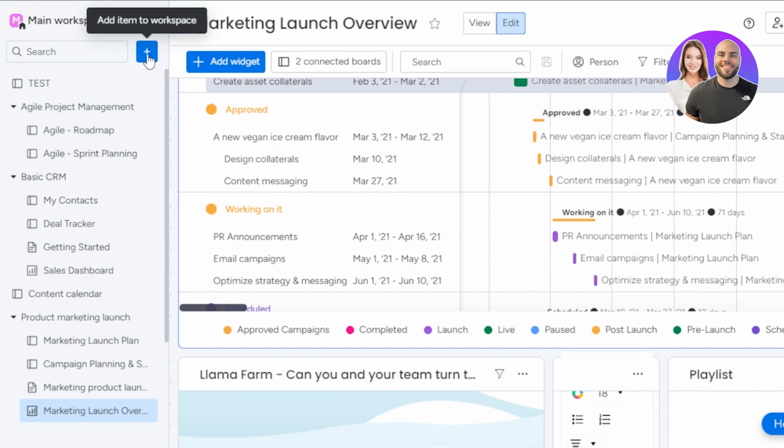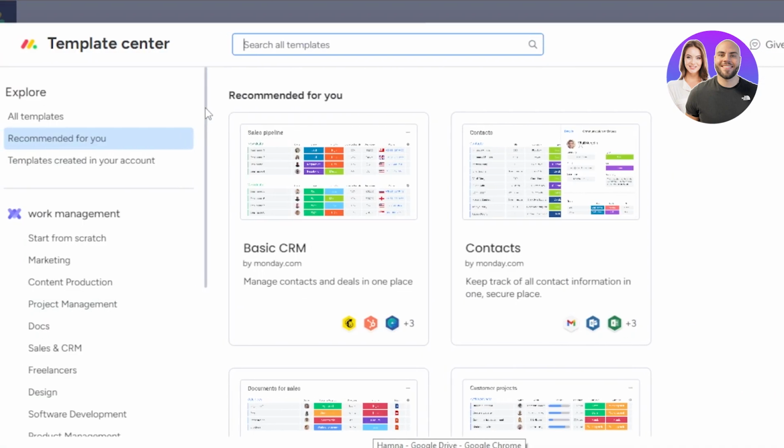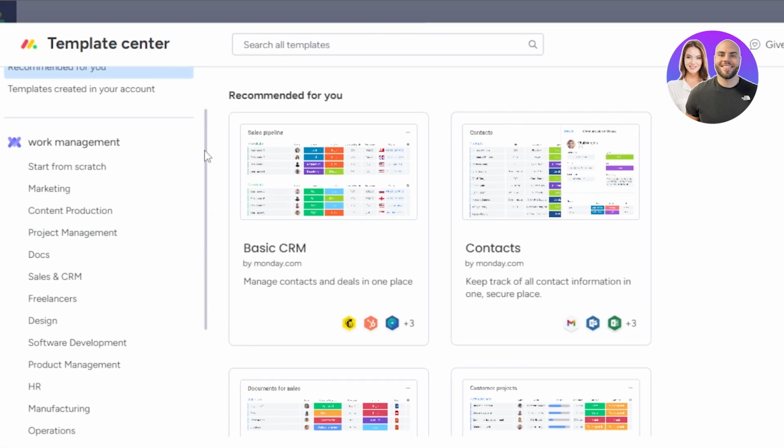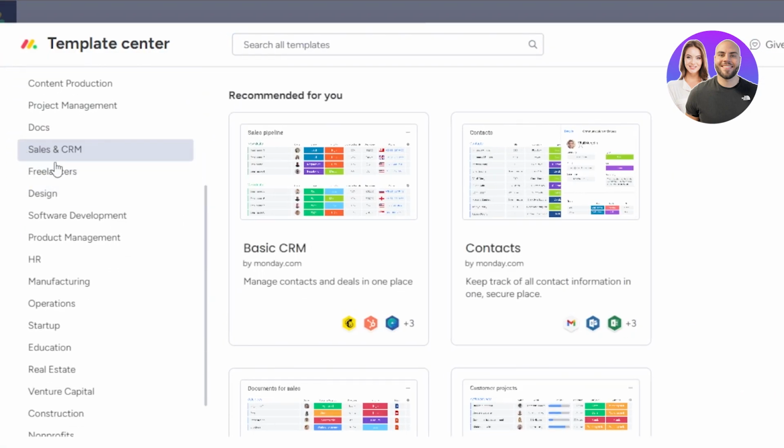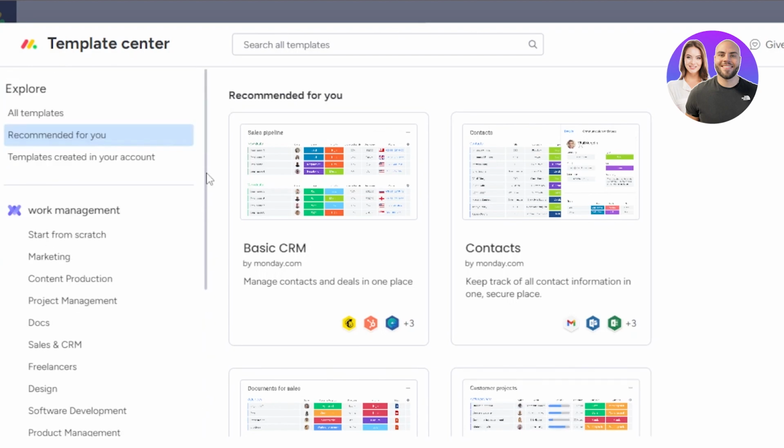Let me give you some quick examples of other workflows that you can go for. In a template center, we have marketing, documents, we have workflows for freelancers, design, software development, product management, HR, manufacturing, operations, education, real estate, construction, nonprofits, and experts too.